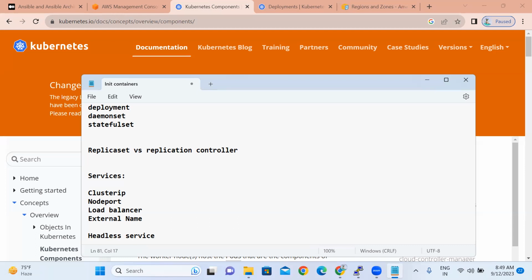And if outside we have one name and internally we have another name, then using the external name we can link them.